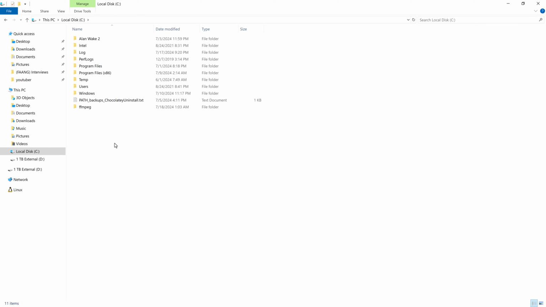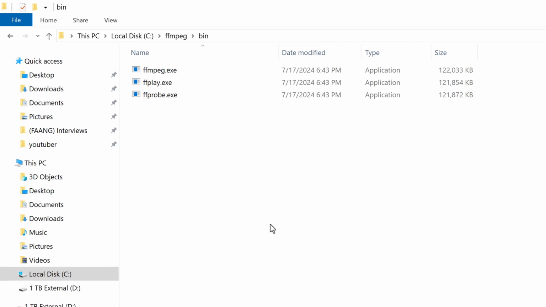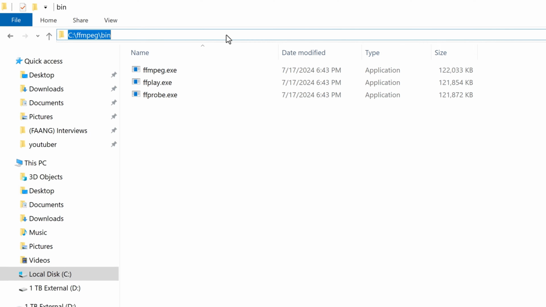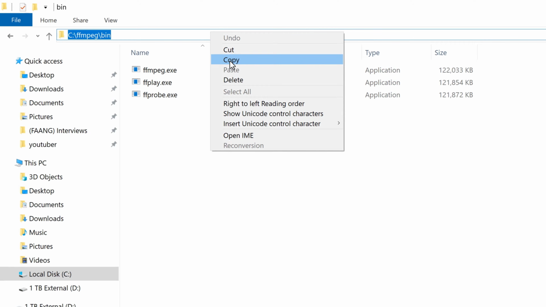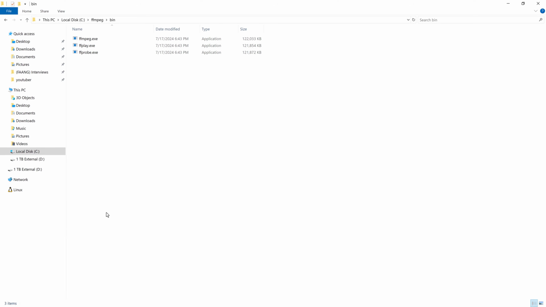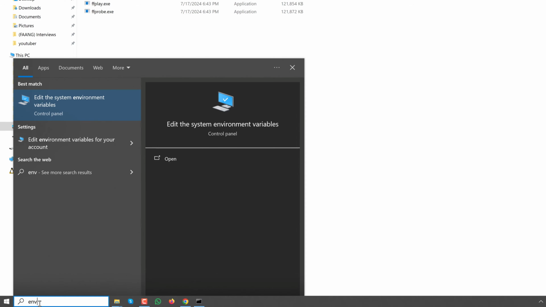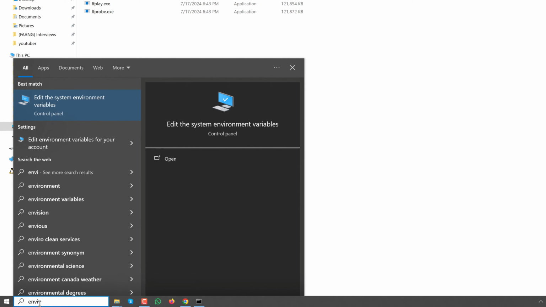And after pasting here, I have to open the bin folder and copy the full path of this folder by clicking here and clicking copy. Okay, so the path is copied. Now I have to go to the environment variable settings for Windows. I'm typing environment in Windows search and clicking on edit the system environment variables.